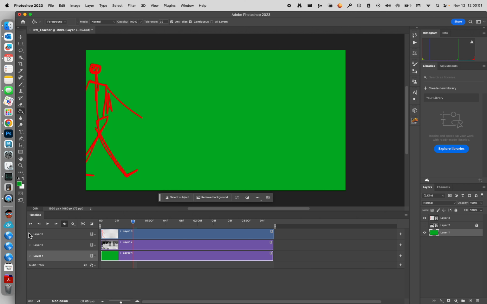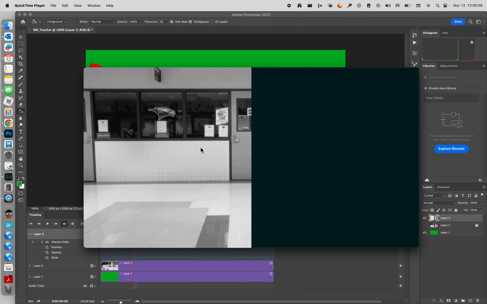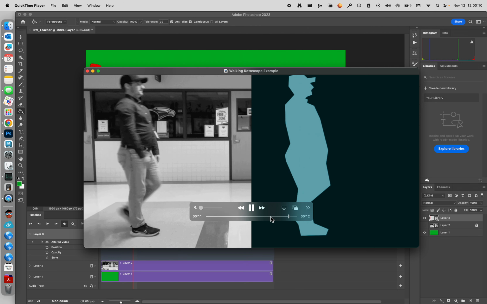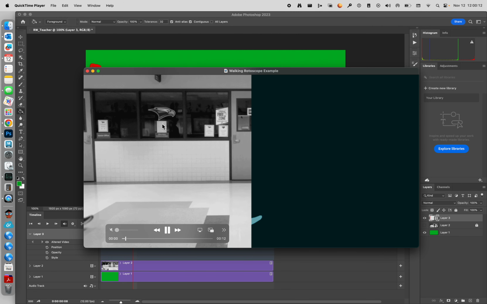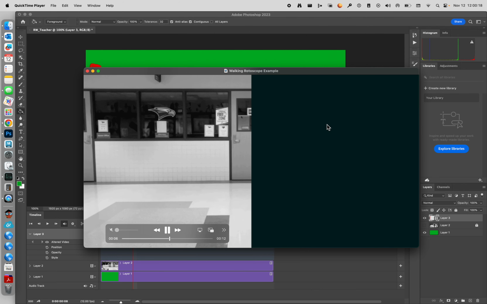Now once you finish every single frame, so to see this, I only got one frame right now, you should get something that looks like this. This is a comparison of the original video and the rotoscope animation. So you should get something that looks like that.